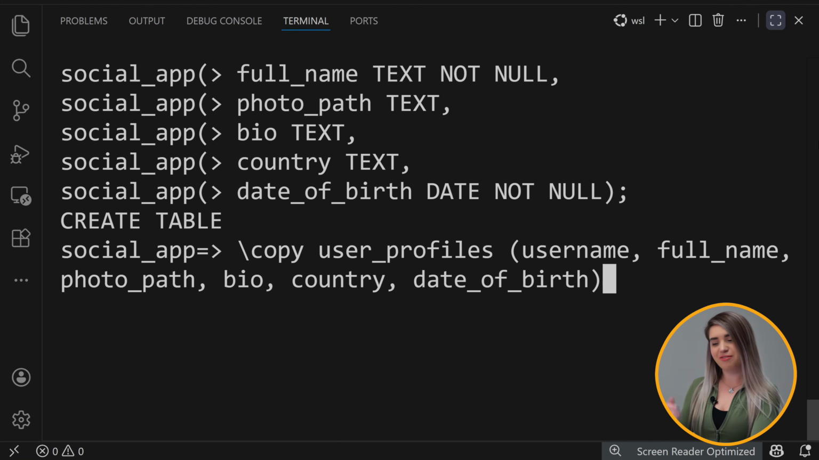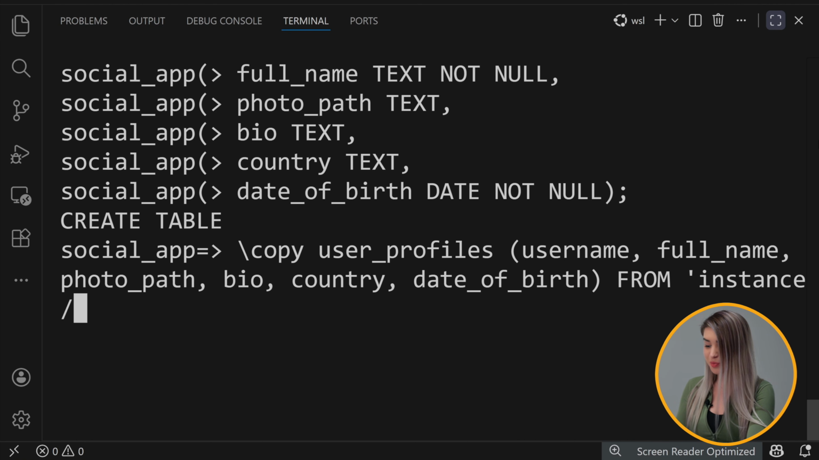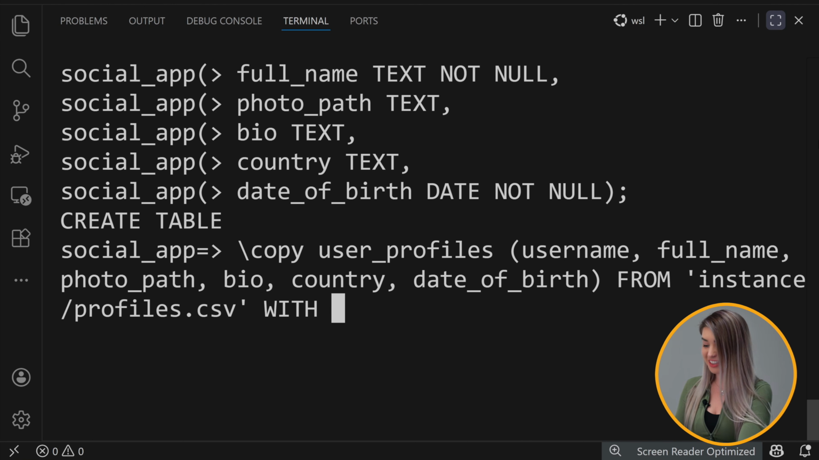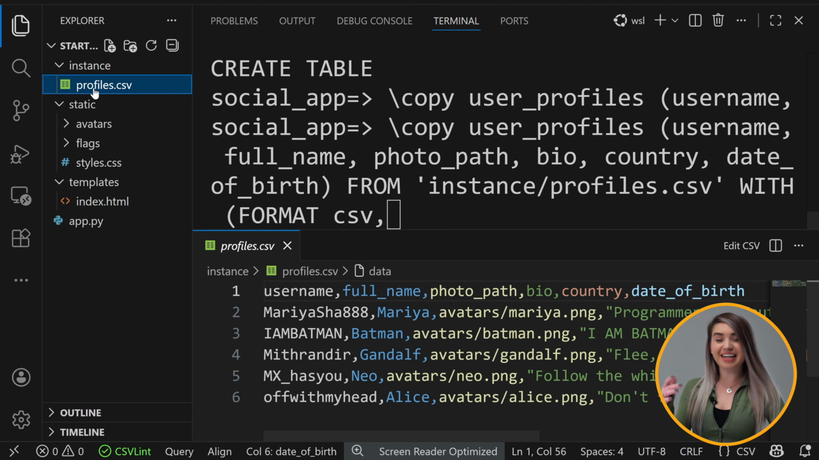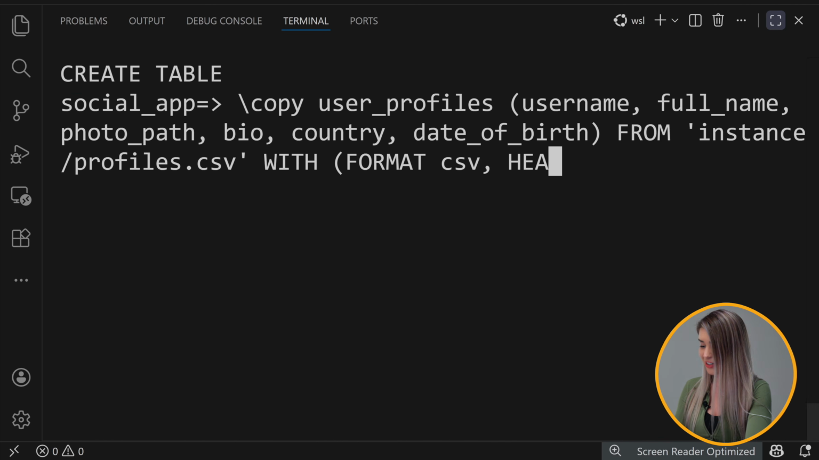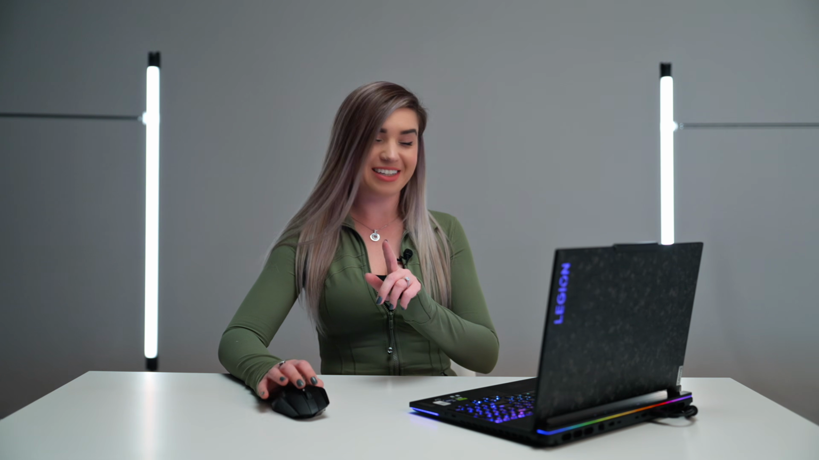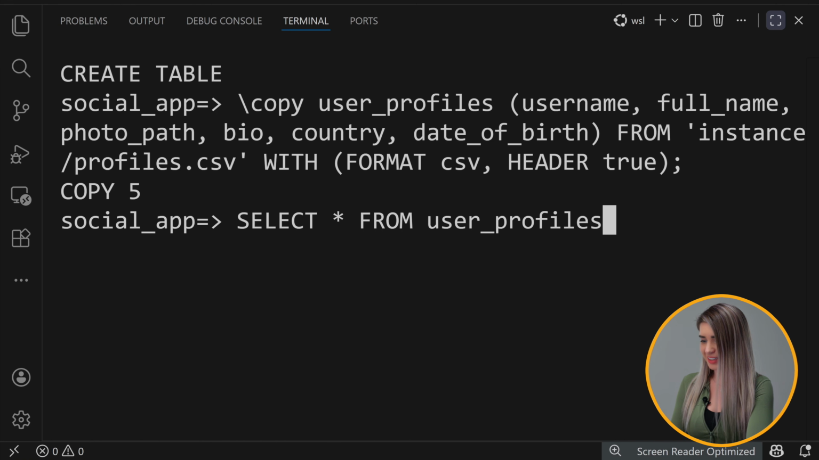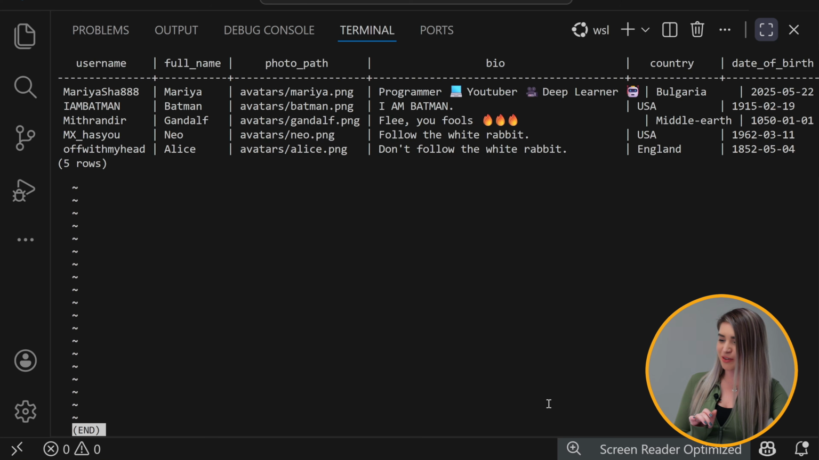We will then copy those values from a file that we can find at instance/profiles.csv, which is a file with the format of CSV. And since in our case, the first row of this file stores the column names, we will also set the header to true. If we don't do that, then the first row will be inserted into our table too, resulting in 6 users rather than 5. Perfect. Now let's make sure it worked. Let's SELECT * FROM user_profiles, and boom, we have successfully created a database.